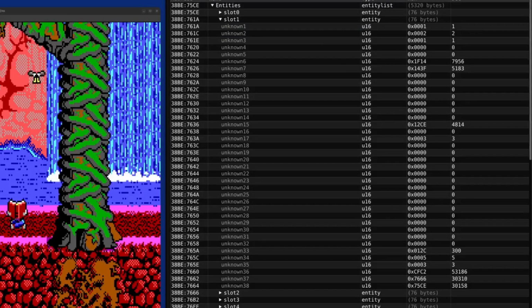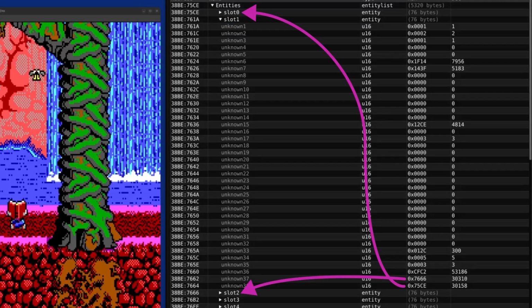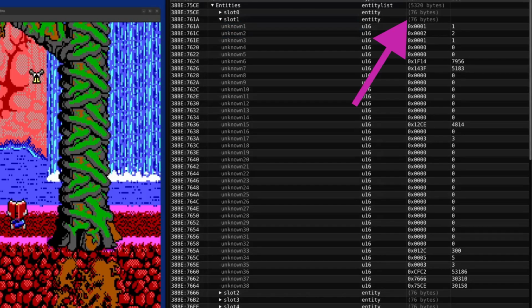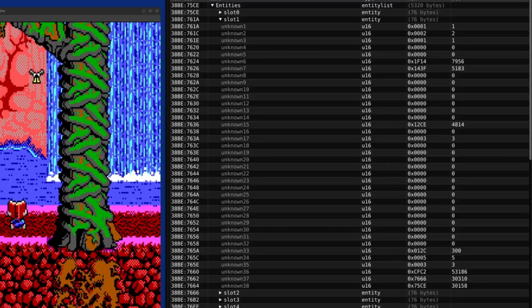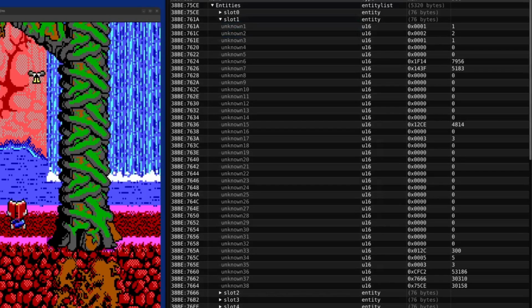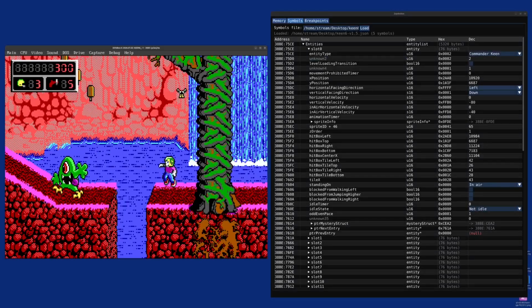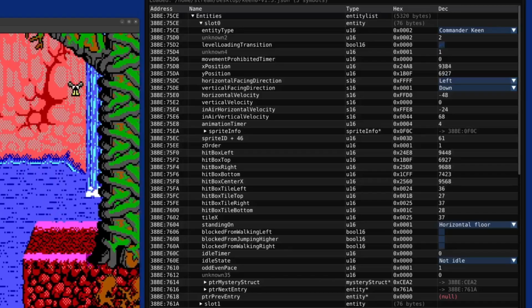The fact that these previous and next pointers match up exactly to the slots we have allotted for each entity proves that our guess of 76 bytes per entity was correct. These two pointers are the last fields in each entity. After playing around with the unknowns a bit, here's what I came up with, what I think most of them represent. I guarantee there are mistakes in here.